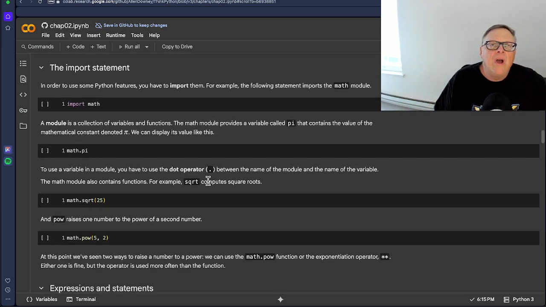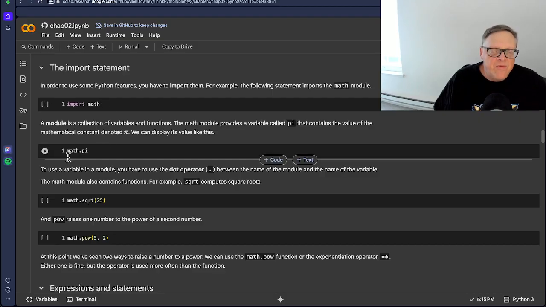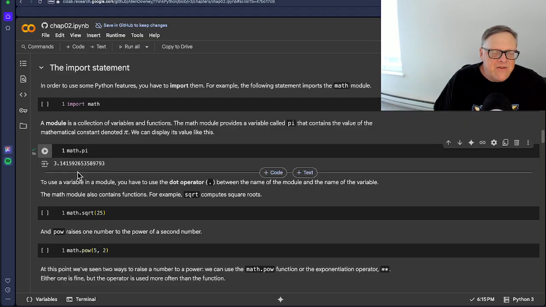If you want to use libraries, you import them, like import math. If you do it this way, import math, then you'll have access to all the math functions, but you'll have to refer to them this way, like math.pi. That gives you this value.